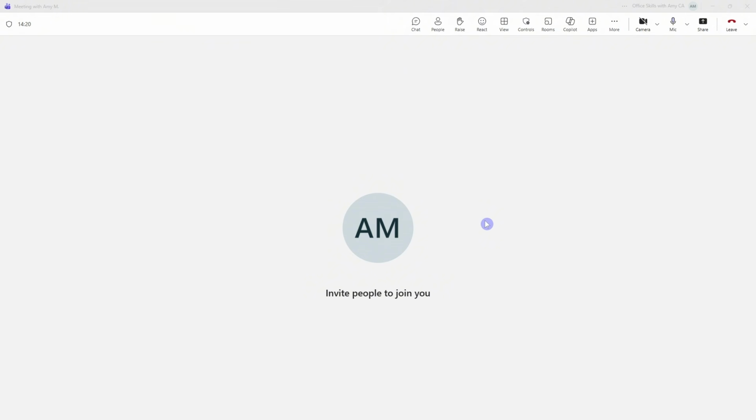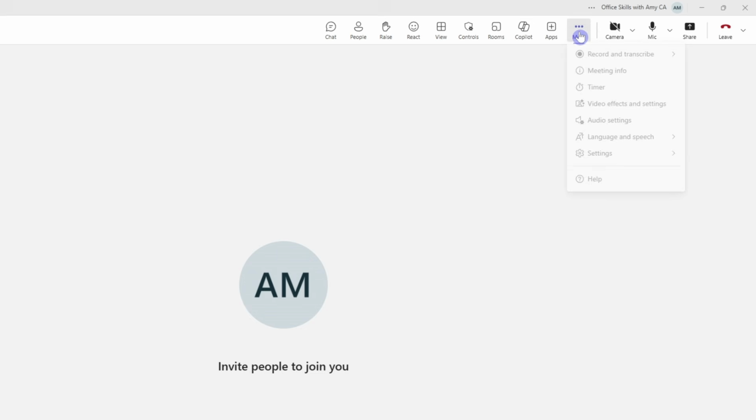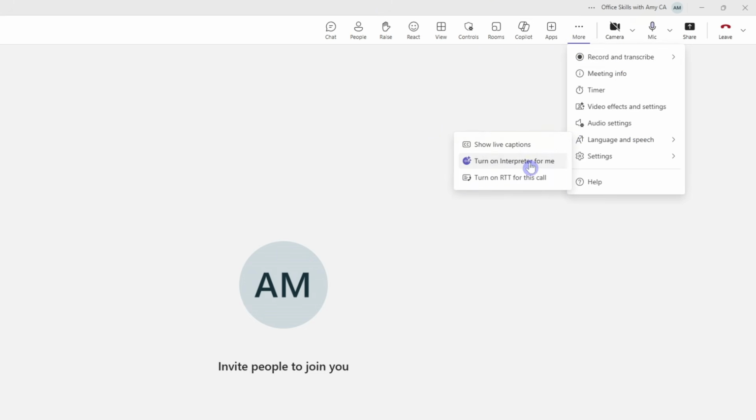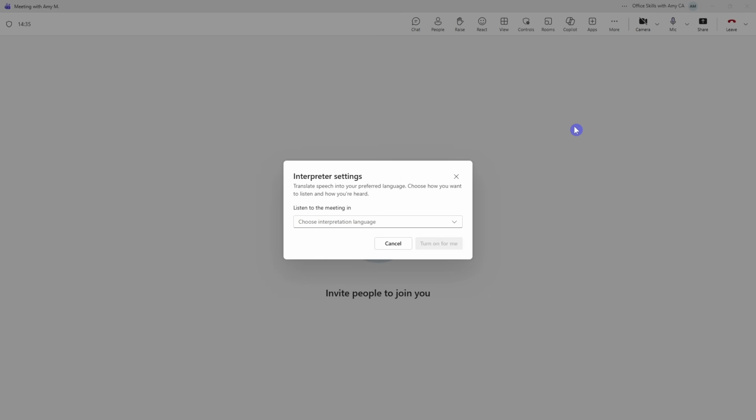To turn on interpreter from your meeting, you can head up to the three dots on your menu, and then we can go down to language and speech. Then the one we're looking for is this turn on interpreter for me. So here we have our interpreter settings.